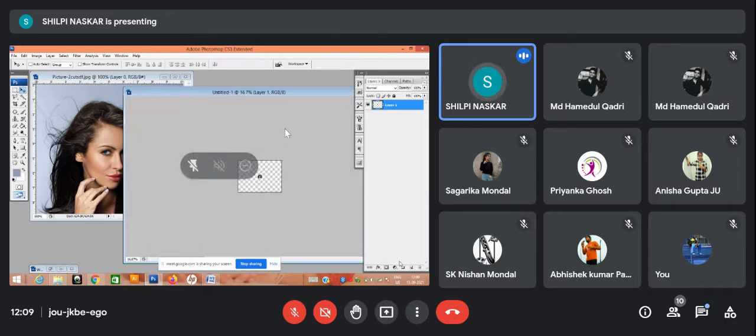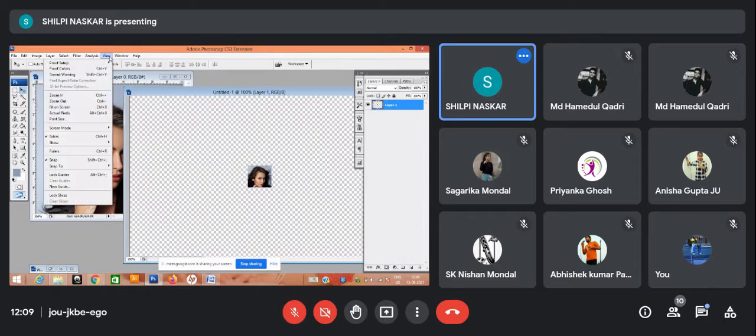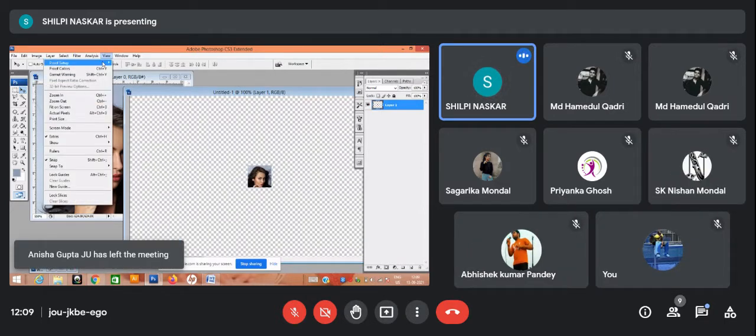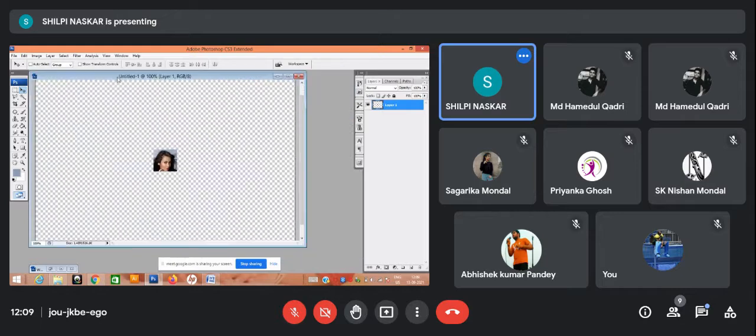Now see it at 100%. It shows 16.7%, so I'm zooming in with Control plus. Zoom in is Control plus, as you can see on the right side. So from now you must know zoom in and zoom out: Control plus, Control minus.